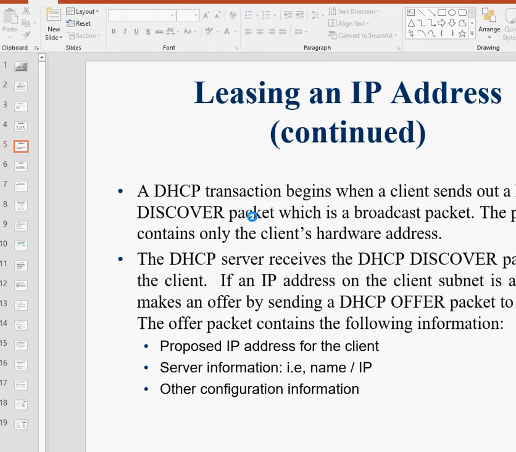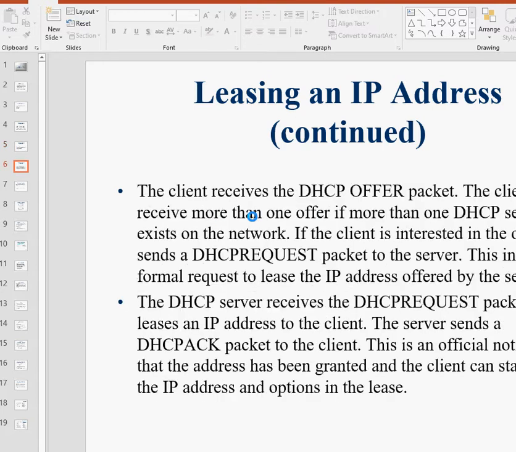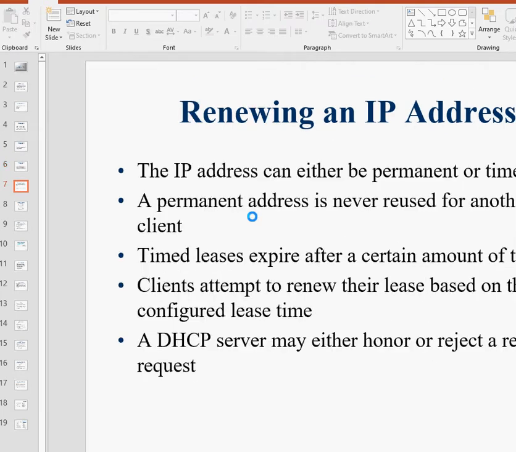Which is kind of what I just said. Everything on this slide is what I just said. The client receives the packet, the DHCP request, I said all that already.